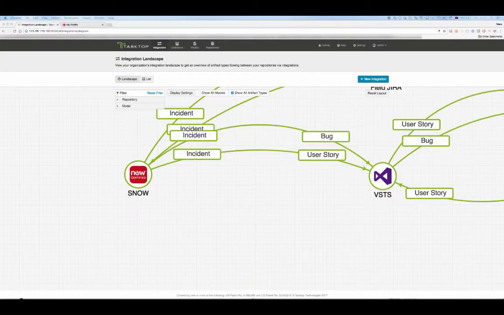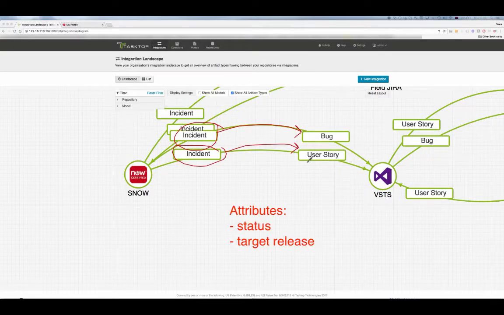Specifically, we're going to go through a triage process where certain incidents will be triaged as bugs, so they will be sent over to VSTS as defects or bugs, and certain incidents will be triaged as change requests, therefore sent over as user stories. We will also see various attributes flowing back to ServiceNow for information, such as status, target release, etc.